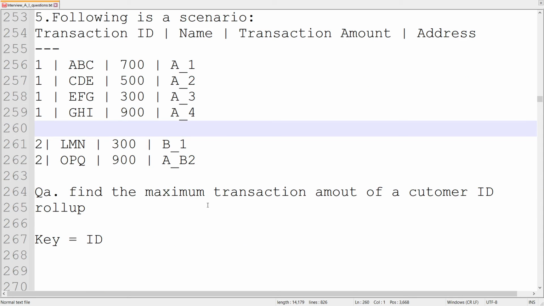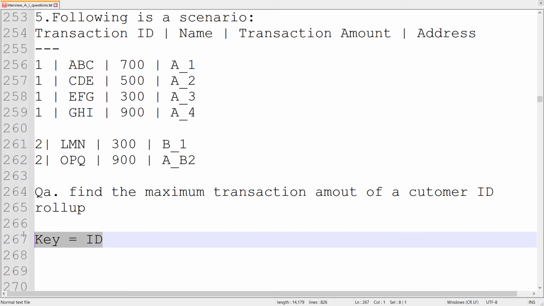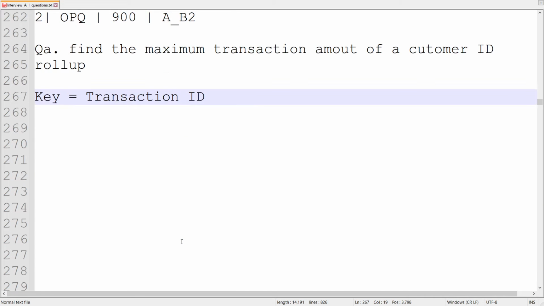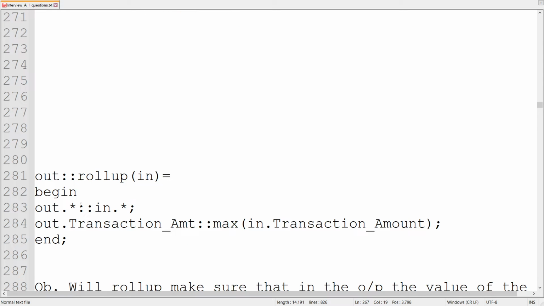So the first question could be, find the maximum transaction amount of a customer ID using rollup. So we have a transaction ID or a customer ID as the key, we have a rollup function and we have a max function. We can give the output as the maximum transaction amount. Nothing much actually. You know that we have group-based aggregate functions: sum, count, max, min. And an accumulation function if you want to generate vectored output. And this is the template mode of rollup processing.